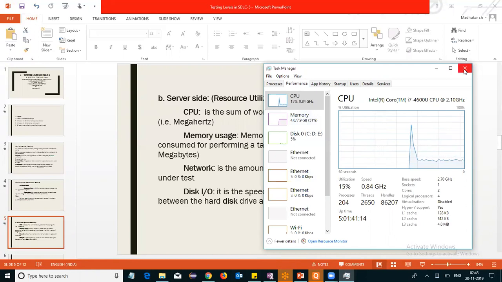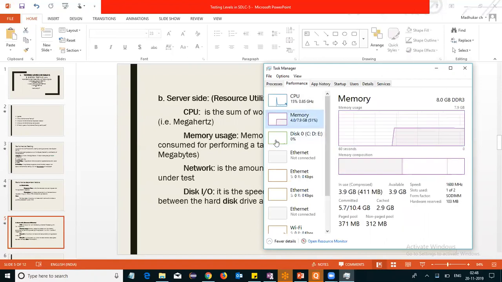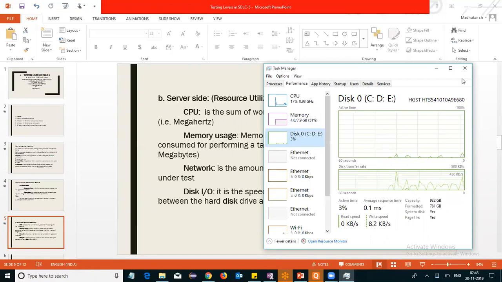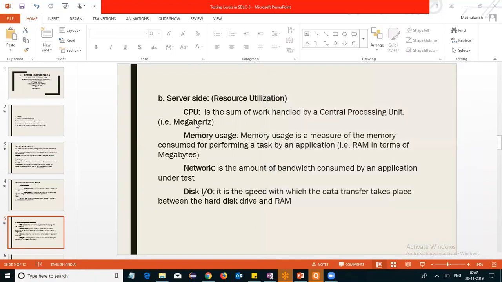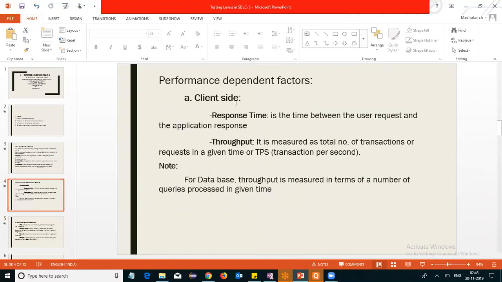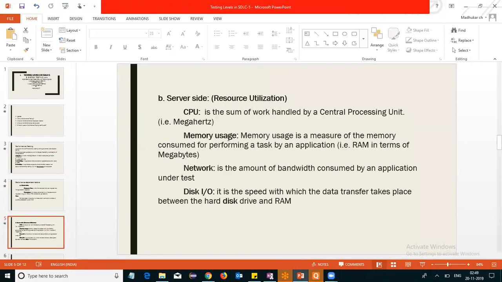Okay, the performance. So these things we are going to call monitors. Graphs are nothing but monitors. Now it shows that there is CPU utilization in terms of hertz, memory usage in terms of bytes, like megabytes, or you can go for gigabytes like that. The dependent factors: client side response time, throughput, server side CPU, memory usage, network, disk IO.